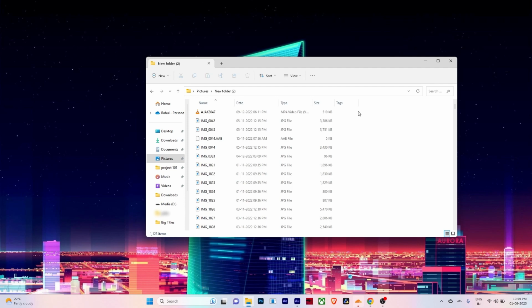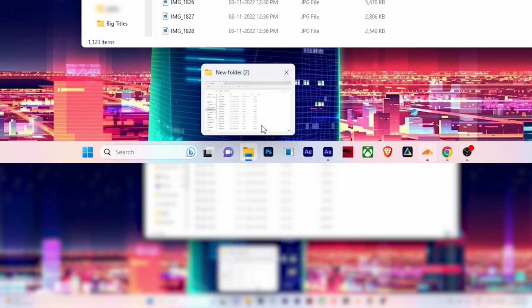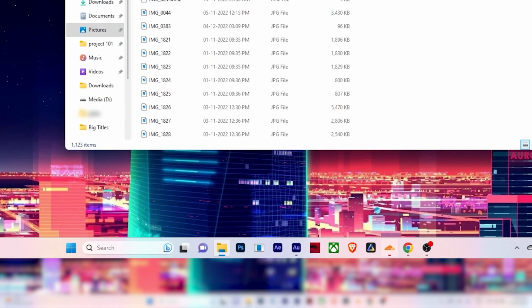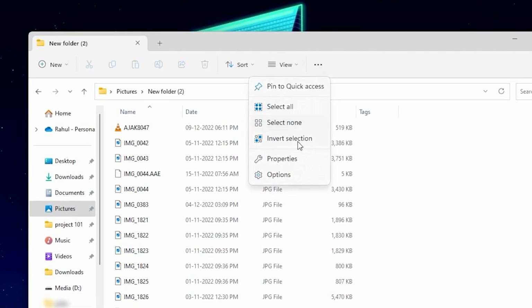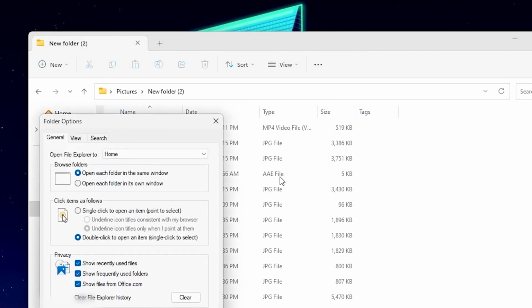So first what you want to do is you have to open up your file explorer. You can click on this icon over here, or you can just open up My Computer from your desktop. Right, once this window comes up, you have to click on this three dot icon, then click on options.